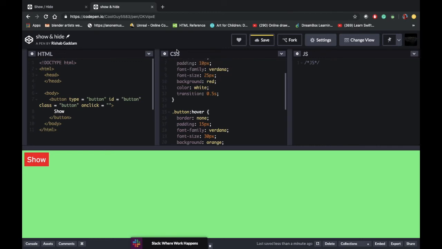We don't want it that big, so I'm gonna make this 30 pixels too. So it's gonna be like that. So that's how I want it. Looks pretty good right now. So if you hover over, you can see that it changes.